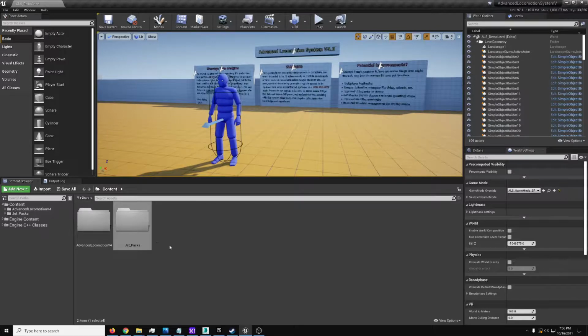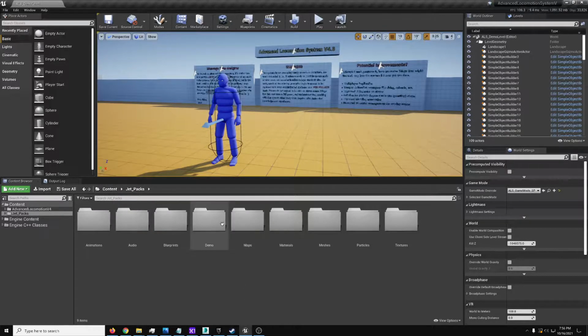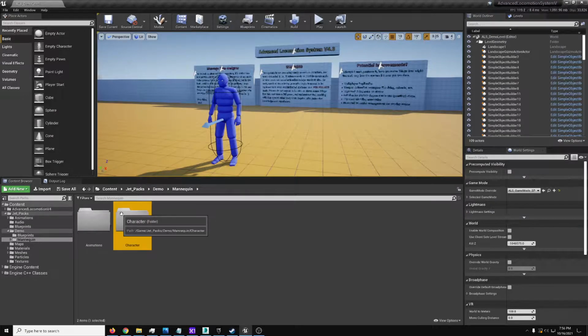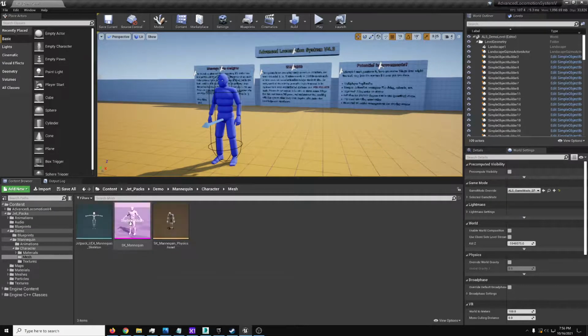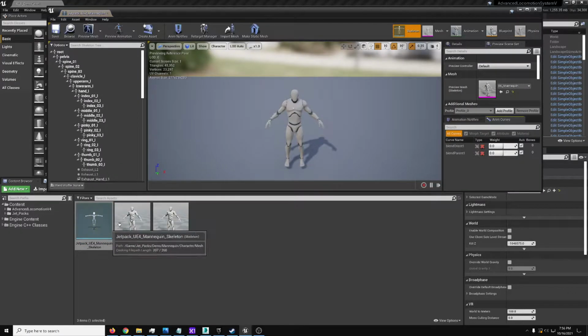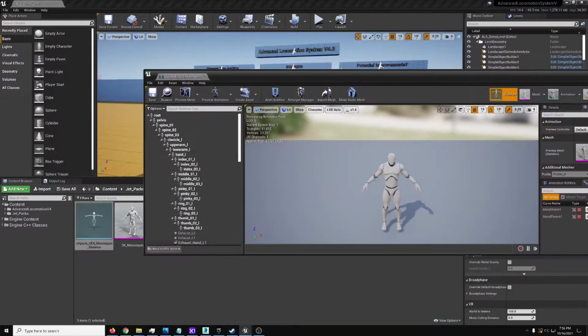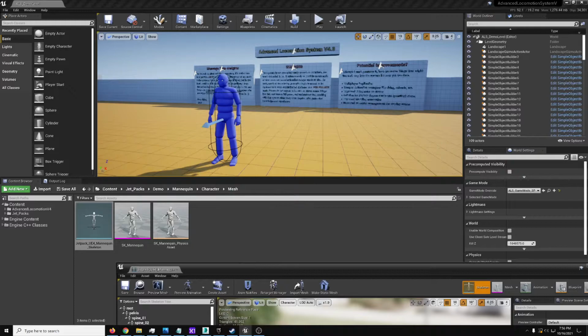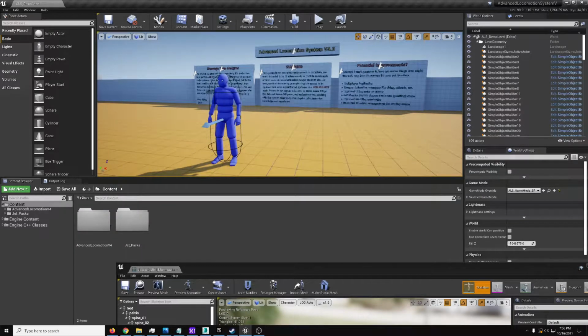So, right off the bat, we'll start off with Jetpacks, Demo, Mannequin, Character, Mesh, Skeleton. So first things first, we're going to want to take this skeleton and replace its reference with the ALS skeleton.